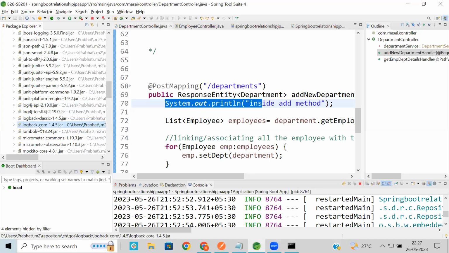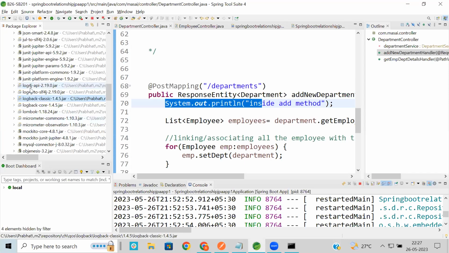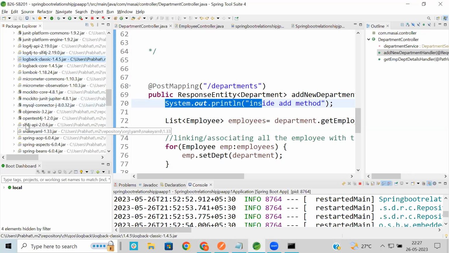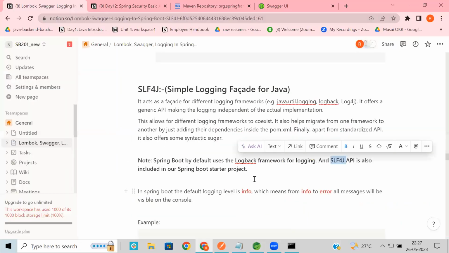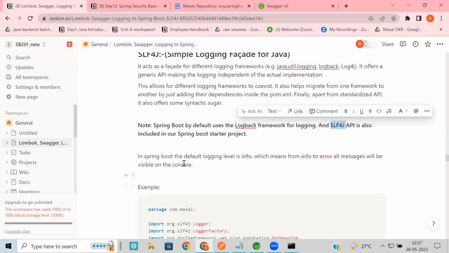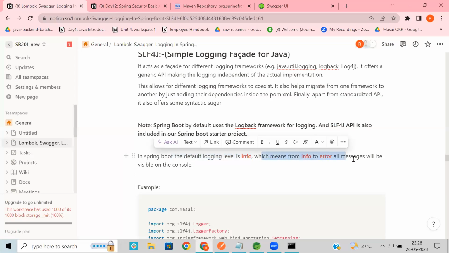Then logback core is also there, logback classic is also there, log4j2 is not there, only the old log4j is, and here SLF4J is also there, logback is also there, and SLF4J API is also there. So you need not worry about adding any kind of dependency in your project in order to utilize logging. In Spring Boot, the default logging level is info, which means from info to error, all the log messages will be visible on the console.